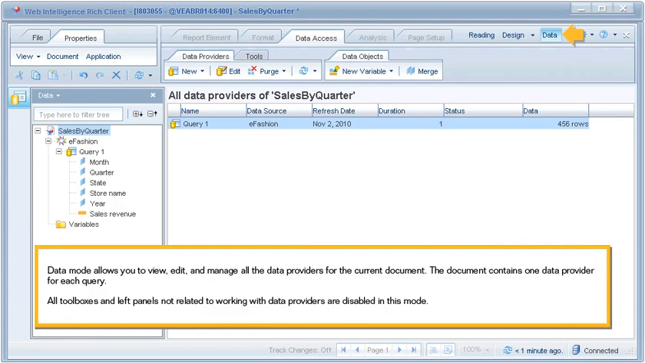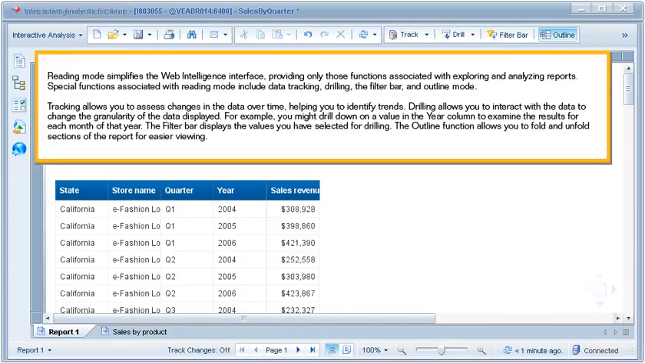Data Mode allows you to view, edit, and manage all the data providers for the current document. The document contains one data provider for each query. All toolboxes and left panels not related to working with data providers are disabled in this mode. Reading Mode simplifies the Web Intelligence interface, providing only those functions associated with exploring and analyzing reports.